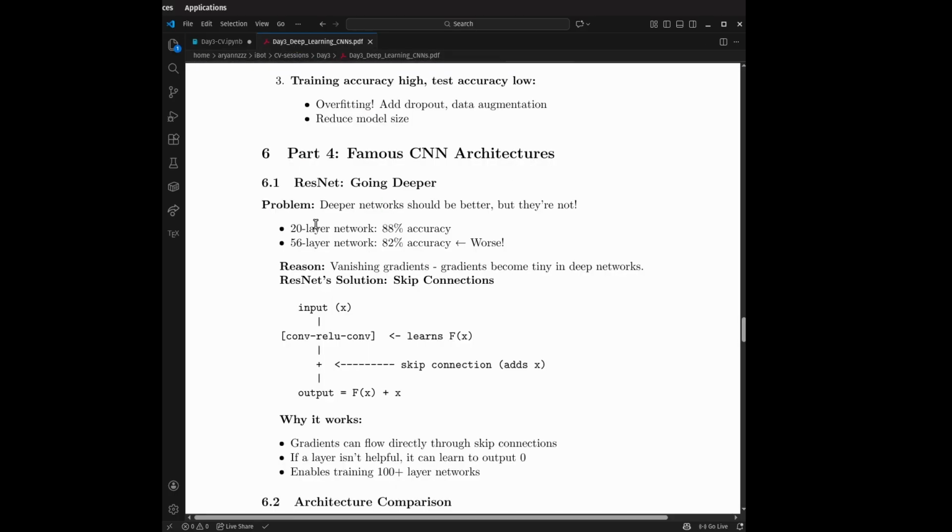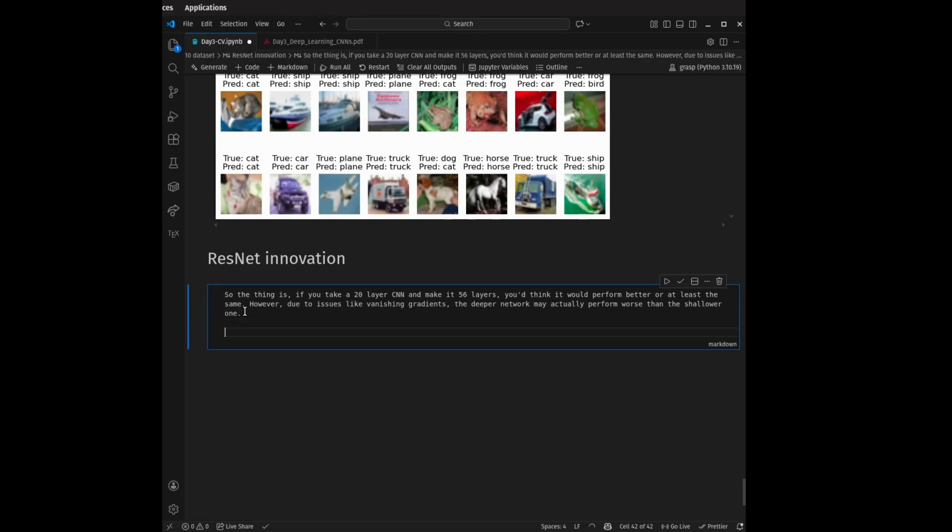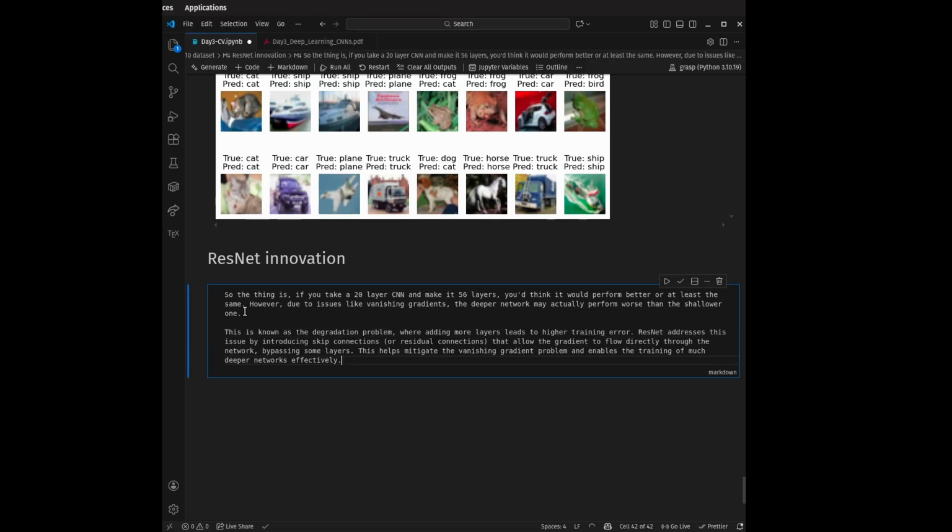Let me just come to the PDF. So if you have a 20 layer network and you have 88% accuracy, you think that adding more layers will help it represent more complex functions, or at least it should match or beat the 20 layer network. But the accuracy often gets worse as depth increases, and this is not just because of overfitting. So this is known as the degradation problem, where adding more layers leads to higher training error. It will actually perform worse than the shallower one.